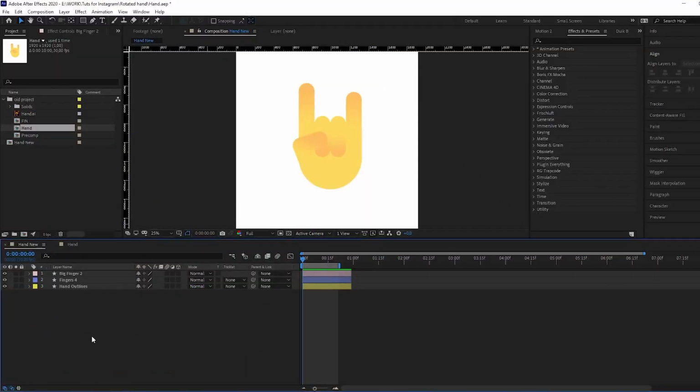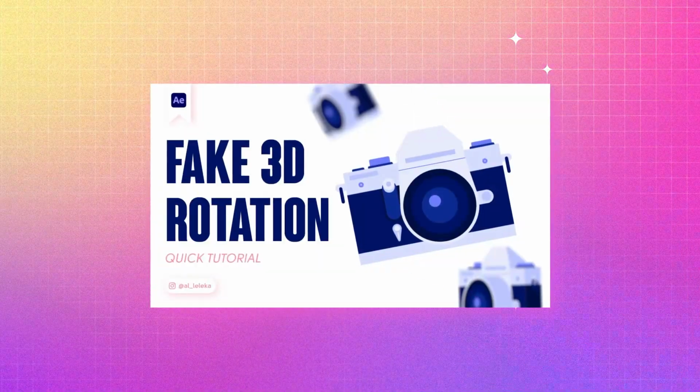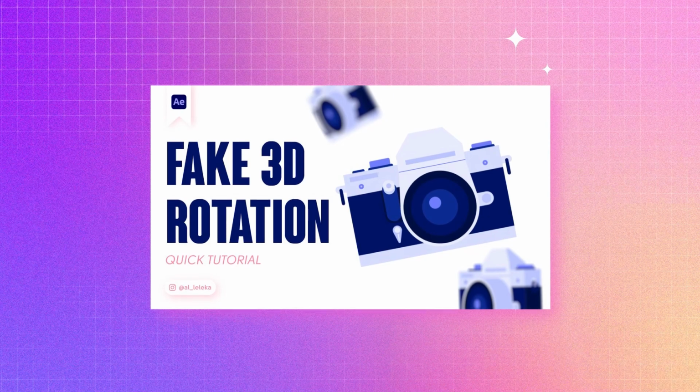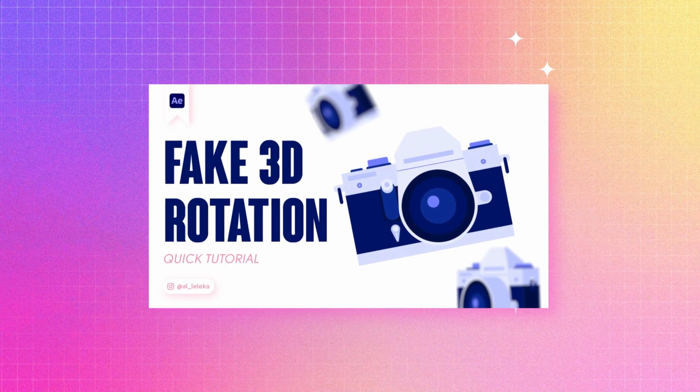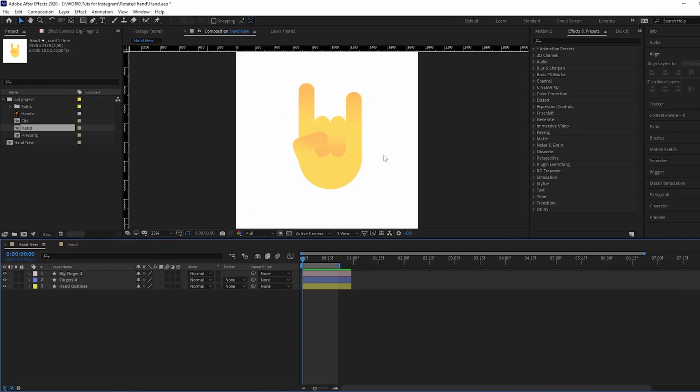Firstly, we will start from the palm rotation. Actually, I have a specific tutorial about this topic, about fake rotation, and you can find it on my YouTube channel, but let me show you the main principles of this illusion, how to create the volume for your object.